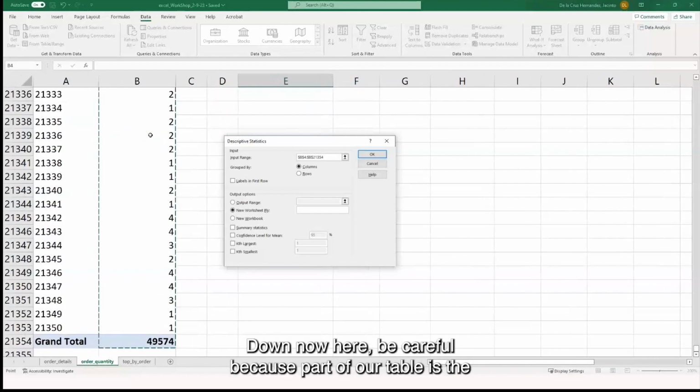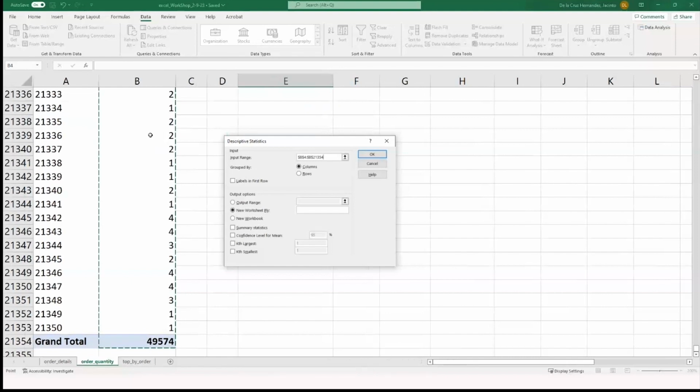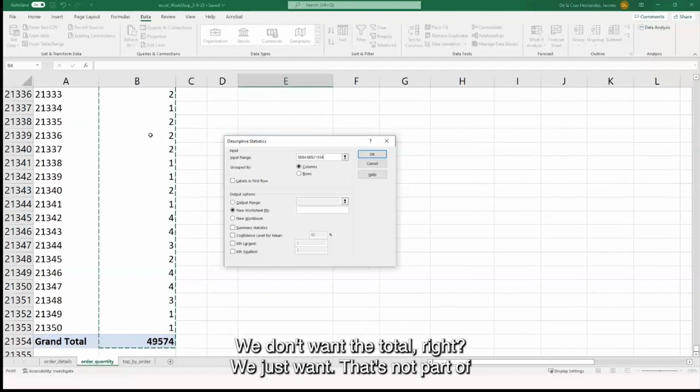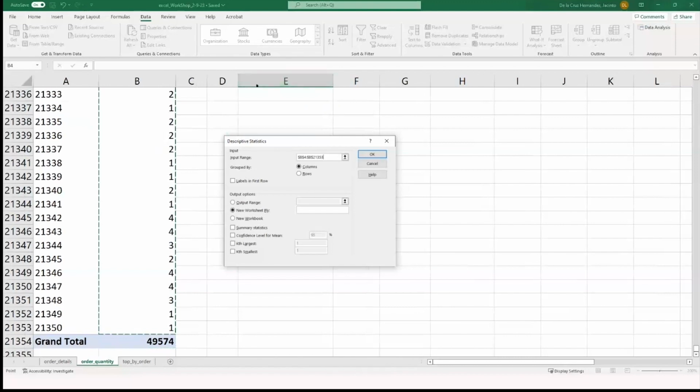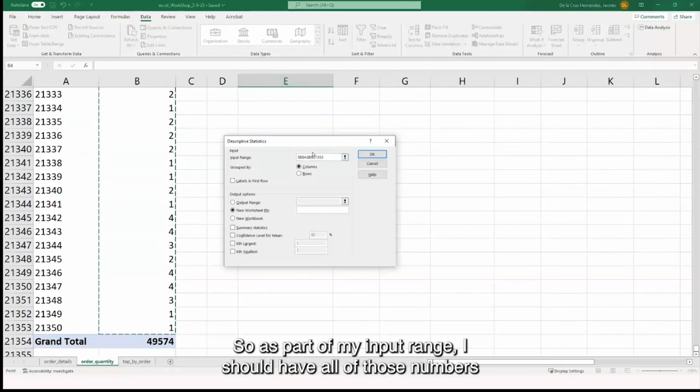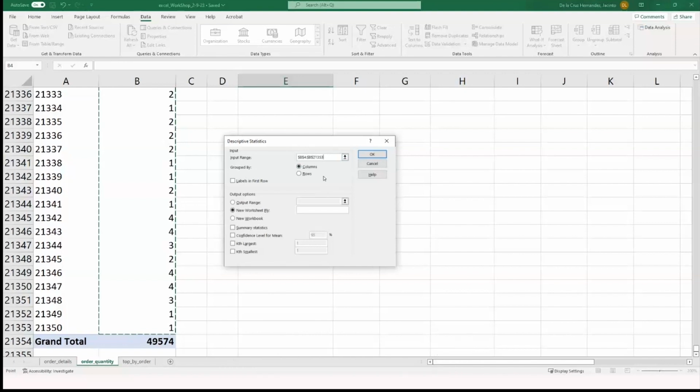Now here, be careful because part of our table is the total. Very bottom of the table, we have the total. We don't want the total, that's not part of our data. So when I Control Shift it down and it brought me all the way to the very bottom, it highlighted the total. I don't want the total, so I'm just going to shift up and boom, it just goes up one and the total is not highlighted anymore. So as part of my input range, I should have all of those numbers of pizzas sold per order.